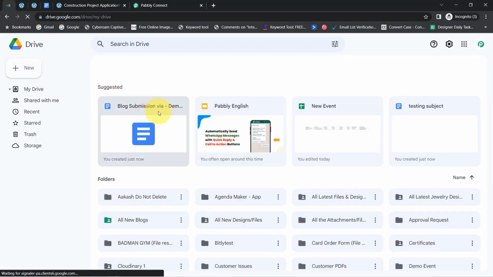And here you can see blog submission via demo freelancer. If I open that document in front of you, you will notice that currently this document is blank, and it is created in the root folder. Basically, it is not added into a specific folder.